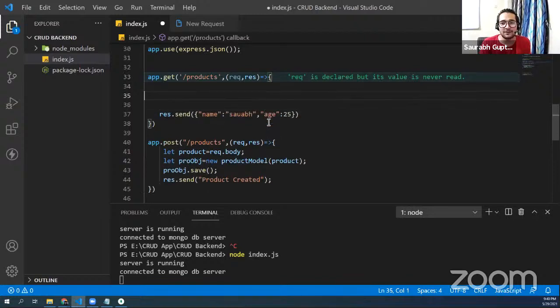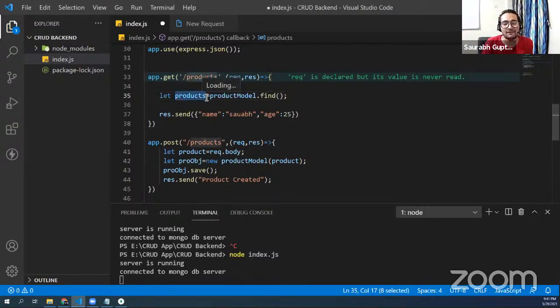So what I'm going to do is simply let products. This will be the variable where all the data will be stored. Now you don't even have to create an object of the model, you can simply use your model. So I'm going to use my product model, product model dot find, and that's it. Done. Model name dot find will extract all the data from the collection and give it to you in this products variable. And in the response, you can simply send that products.